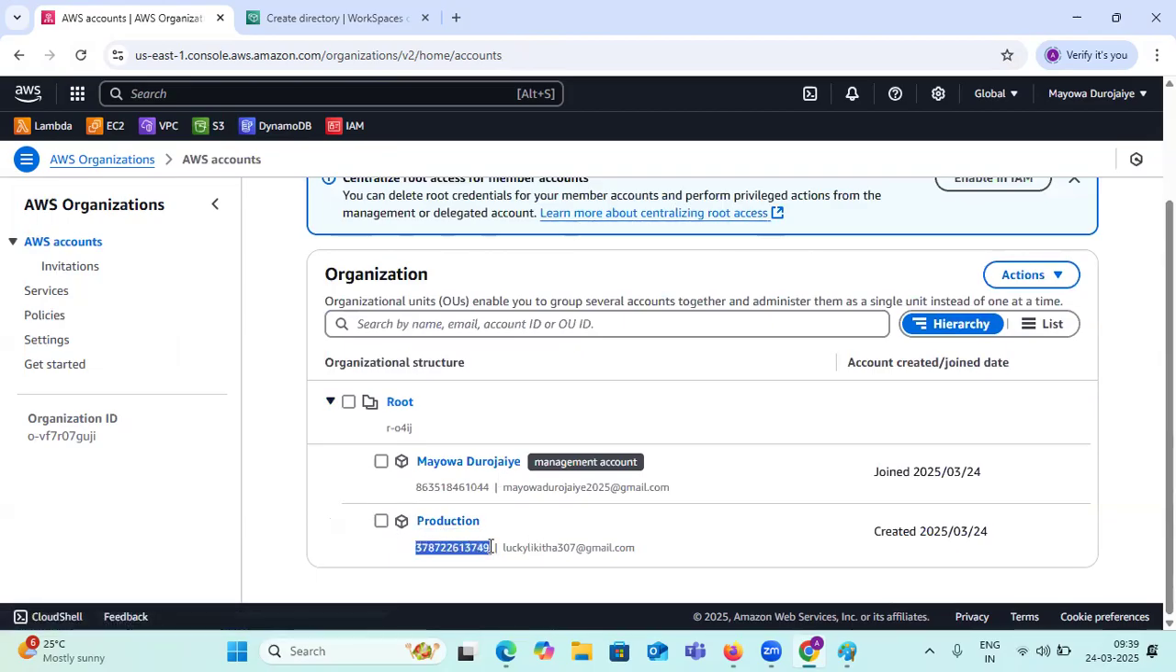This is the account number. This is the email address. This account you can give to an individual employee or a group of employees. I will show you individual or group. First of all, we have to create the accounts. This is the management account. We can't assign it to any employee or any group. This is only for management purposes.